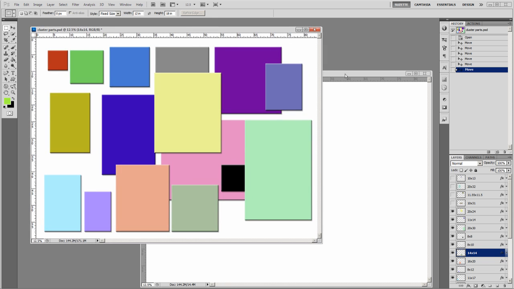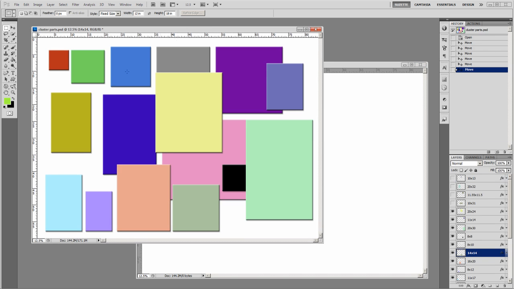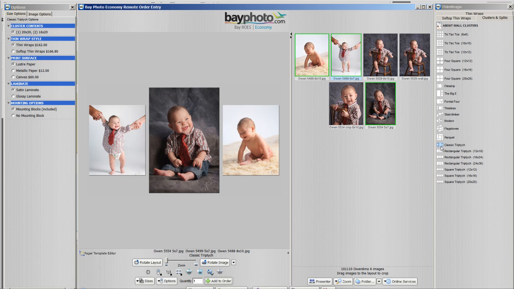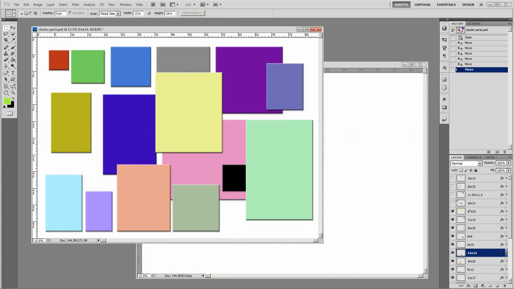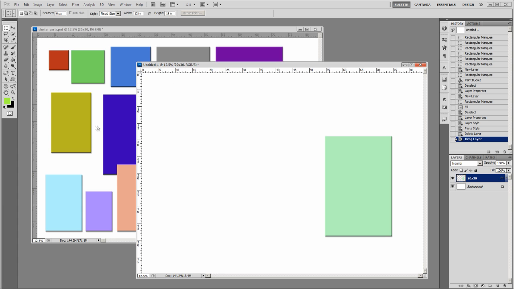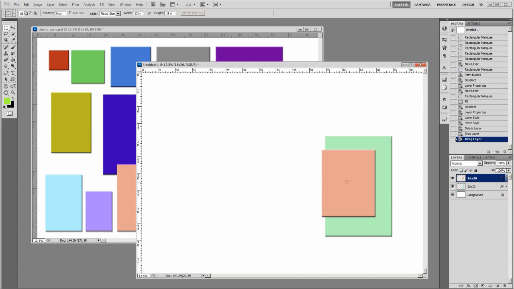So once I have that saved, let's say I want to make a new layout. So I'm going to delete these, and let's take a look here. So I just went over to Bay Photo, and let's look for the classic triptych. Okay, so this has a 20 by 30 and two 16 by 20s. That's easy enough. So I just went over here and I found my 20 by 30, so I dragged my 20 by 30 on, and 16 by 20s. There's a 16 by 20, drag those in.